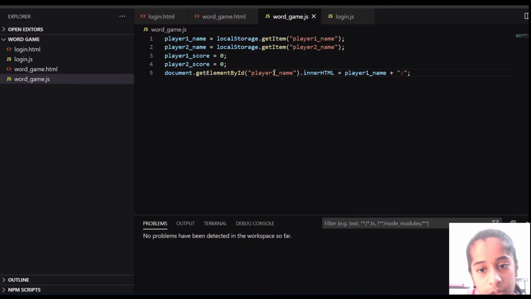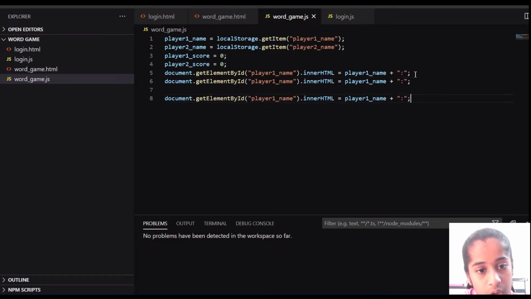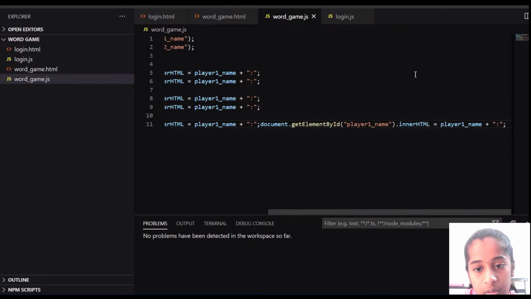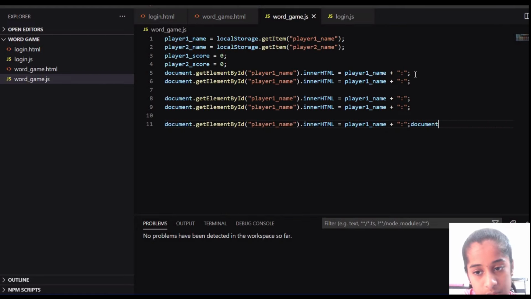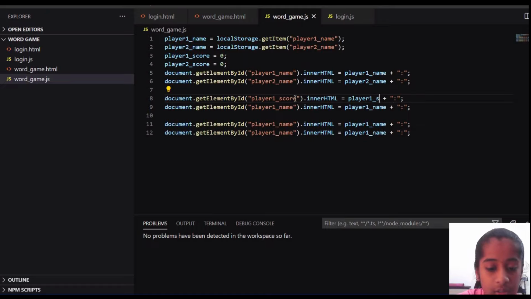That's the end. I'm going to copy the same thing, this line, come down and paste it. Here we need almost 6 times, so I'm going to paste. I'm going to do the copy paste, come down, and paste it. Here it's going to be player 2, and here we're going to display the score. So I'm going to say player 1's score is, here we're going to display the player 1's score.